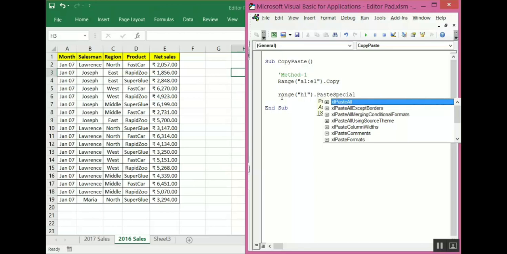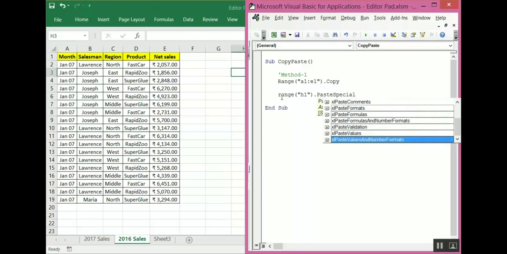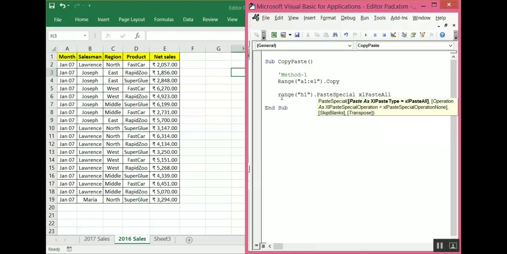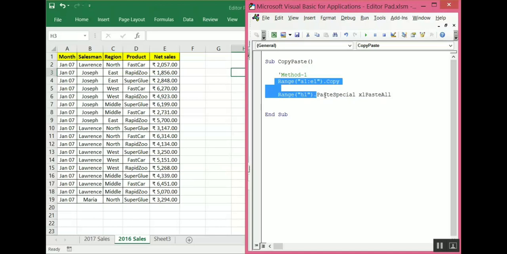Once you hit this space, you can see different options pop up. These are all different types of pastes: paste values, paste validation, paste formulas, formats. I just want a simple paste, that is paste all. So I will hit tab to select this and hit enter. So this is the code; you can copy paste your data.